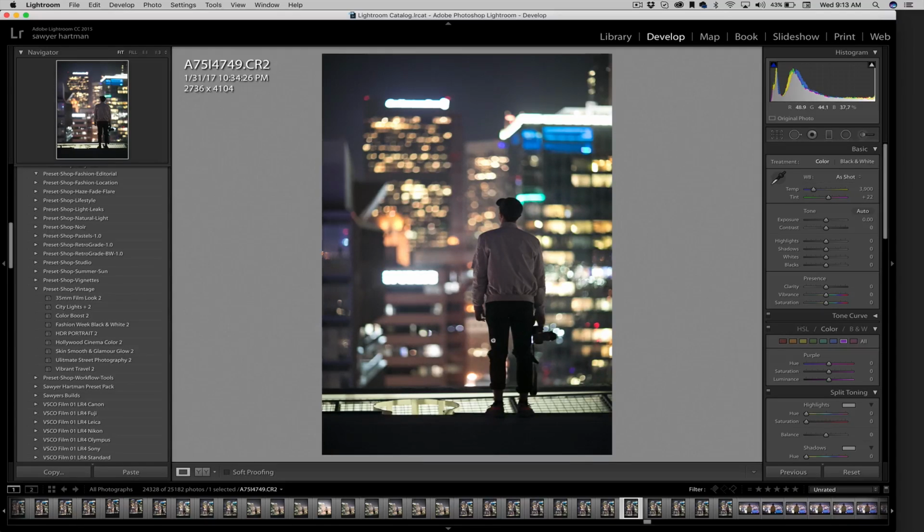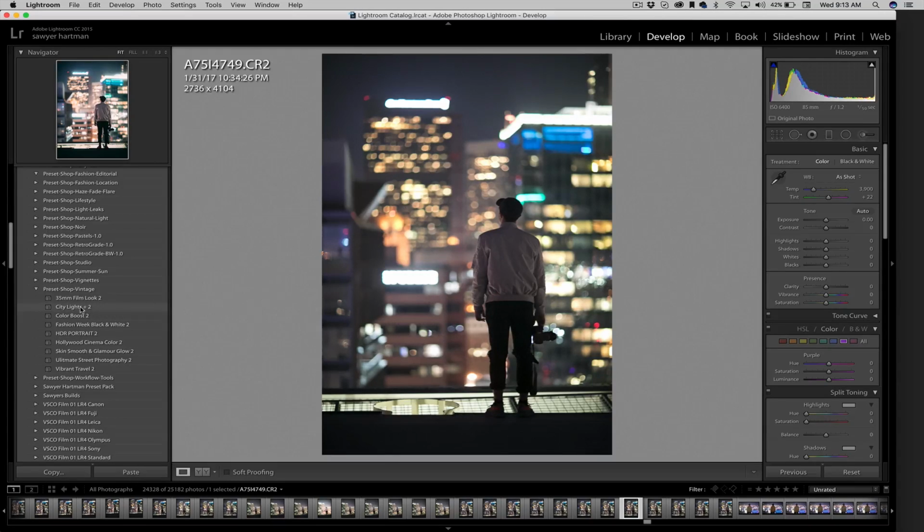So here we have a picture of Rob Stroke standing on a rooftop. It's not that exciting. It's quite dark. It's missing brightness. It's missing life. You can't even really see what's going on. So if you come over here to the presets and you find City Lights number 2, click that and boom.